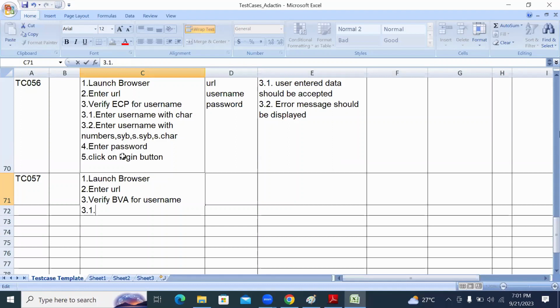Again, 3.1: enter minimum and maximum values. 3.2: enter minimum -1 and maximum +1. We need to enter minimum -1 and maximum +1.